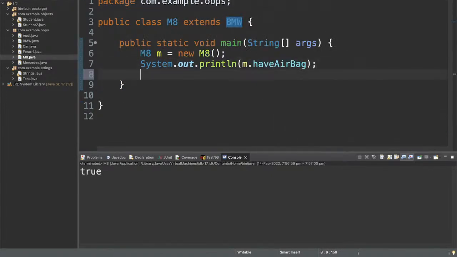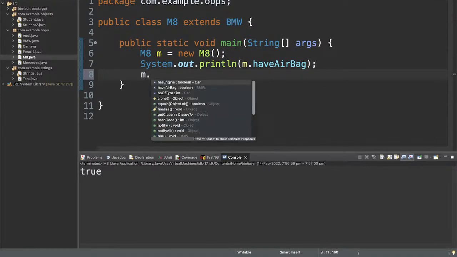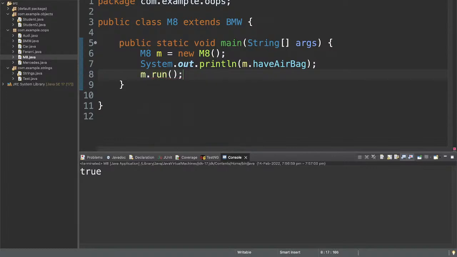Now let me say m dot run. If I call the run method without any parameter, what do we get? The output is "running inside no arg method". If I pass an int parameter, what will we get? "Running inside single argument method". So yes, overloaded methods can also be invoked because they are methods. For us they have the same name, but for the JVM, or the compiler, they are different methods because they have different signatures.